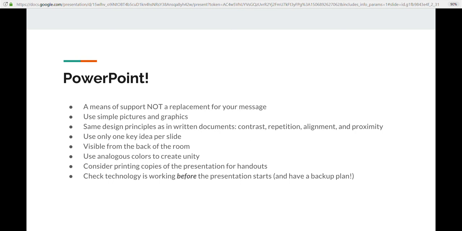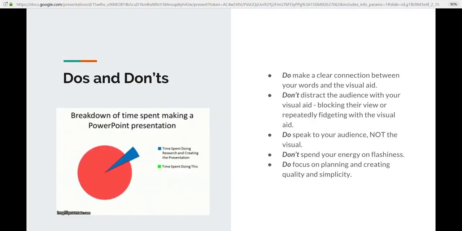And then always, if you're doing this in person, always check the technology before the presentation starts and have a backup plan. Because I've been in many teaching situations where the technology fails, and I have nothing to replace that. So having that plan B is even more imperative in a business context. Do's and don'ts: make a clear connection between your words, what you're saying, and the visual. Again, it's not replacing your message, it's aiding you.